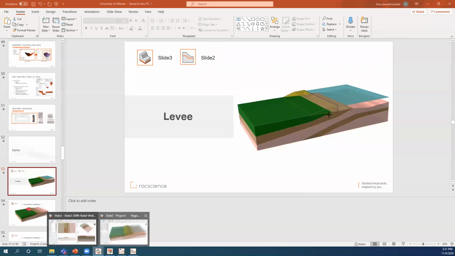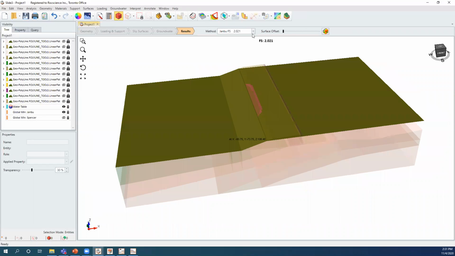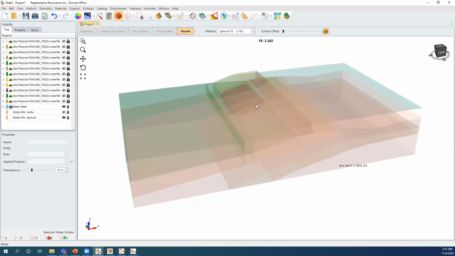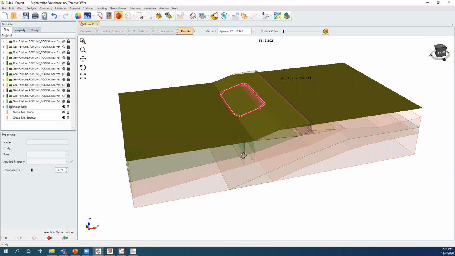Okay, so let's go to the results. Factor of safety of Yambu is 2.021 and Spencer is 2.16. So as I mentioned, Yambu gives the lowest factor of safety compared to the other one. And this is your critical slip surface.